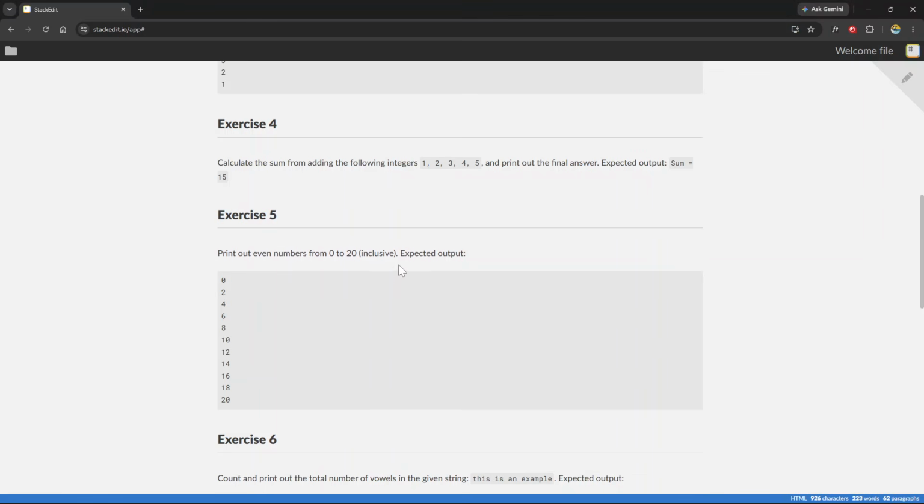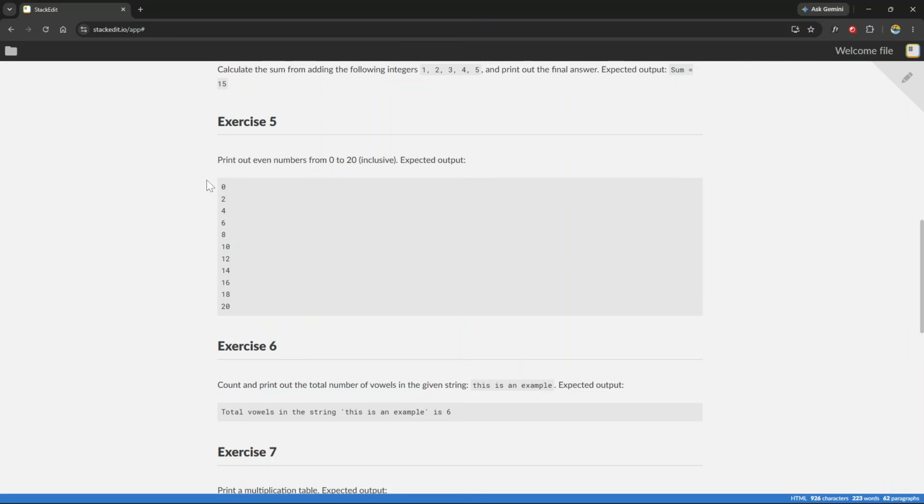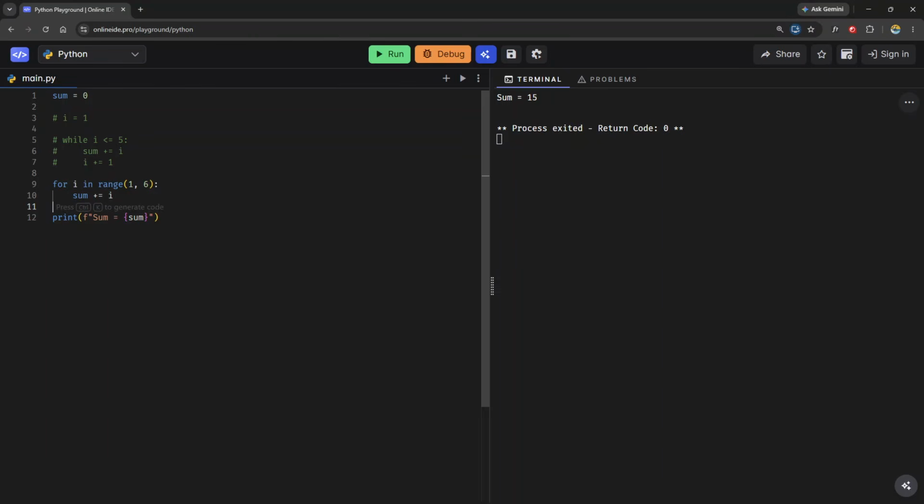Okay, pretty simple stuff. And we come across these exercises in the Python course so far, so it's nothing new. This is just taking some of those exercises and doing them in a vacuum, basically. Exercise 5, we're told to print out the even numbers from 0 to 20 inclusive. So inclusive meaning include the 20. And the expected output will be 0, 2, 4, 6, 8, 10, all the way down to 20. So we're printing all the even numbers from 0 to 20.